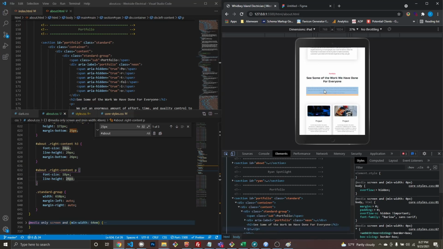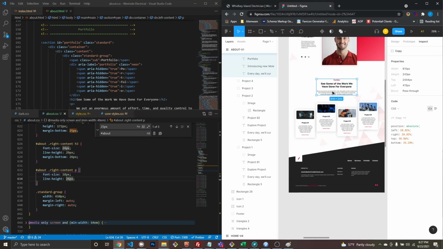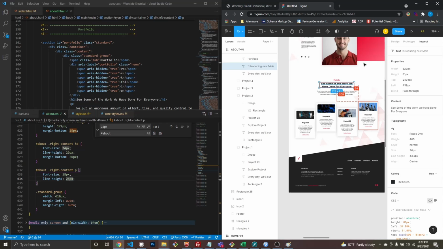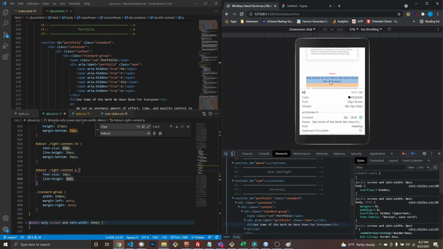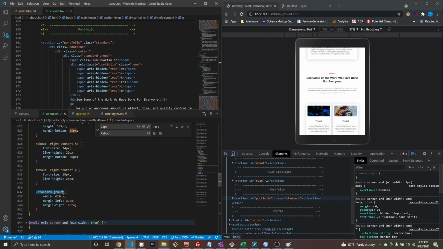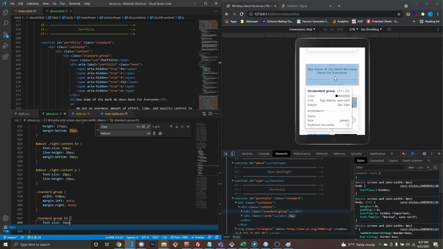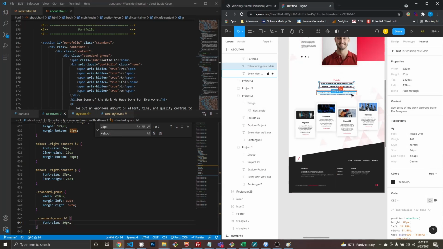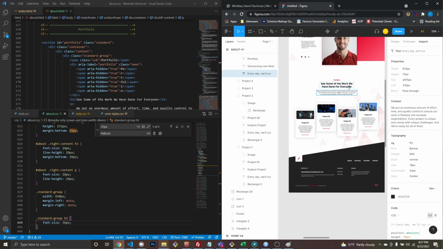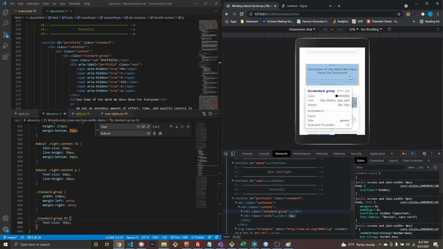Okay, well that's 610. That's 610. Font size 36. Font size 32. It's so weird that it's... Oh, maybe because I didn't change it? See some of the work we have done for everyone. What the heck is going on here? Why does this not look like 610? This is 610.